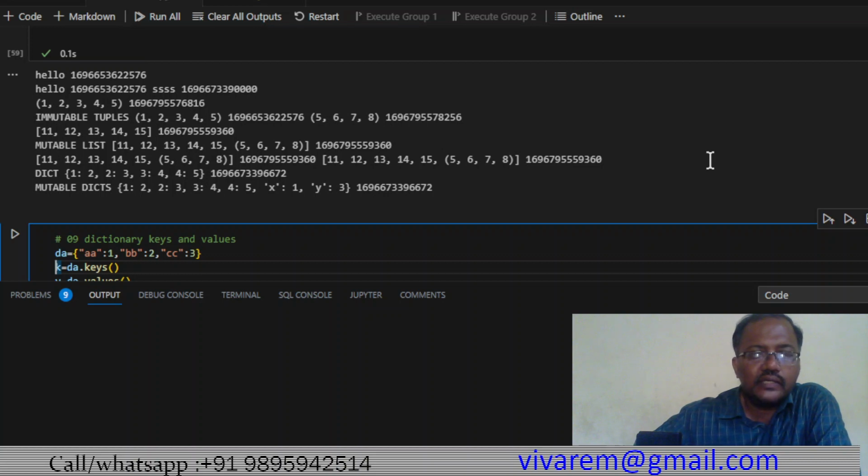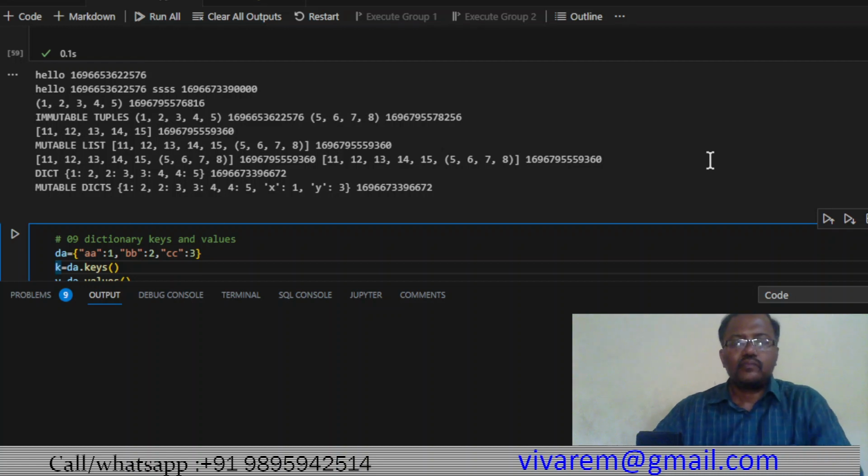Okay, then we create a list. The list is mutable. We are able to add values to a list. Same thing in the dictionary. We create a dictionary, that is 1 colon 2, 2 colon 3, 3 colon 4, 4 colon 5, like this. It has a location that ends with 72. And since dictionaries are also mutable like lists, we actually update it and get 1 colon 2, 2 colon 3, 3 colon 4, 4 colon 5, x colon 1, y colon 3, like that.